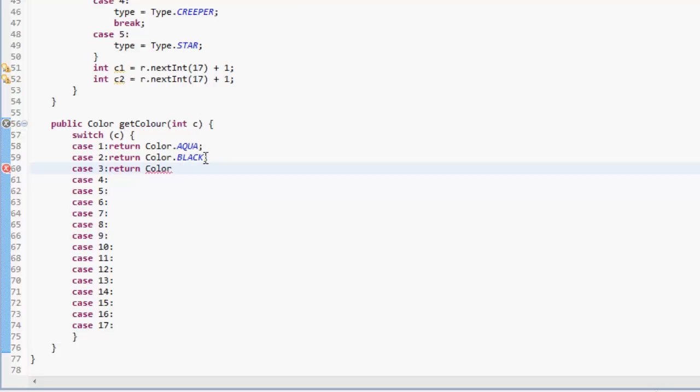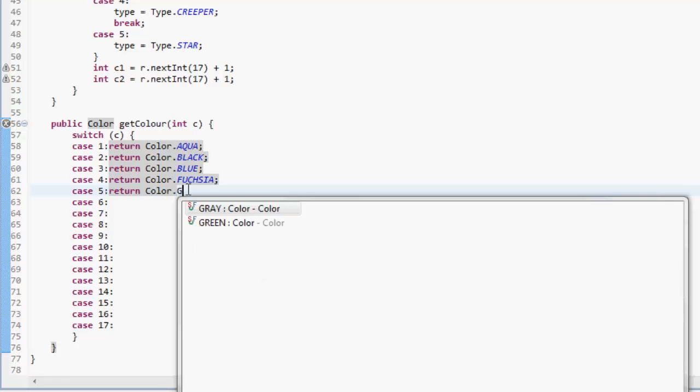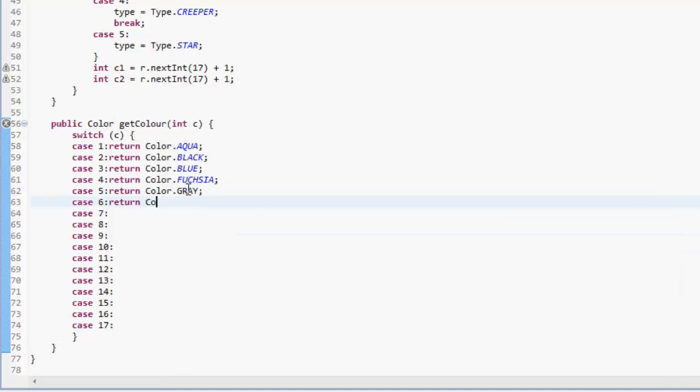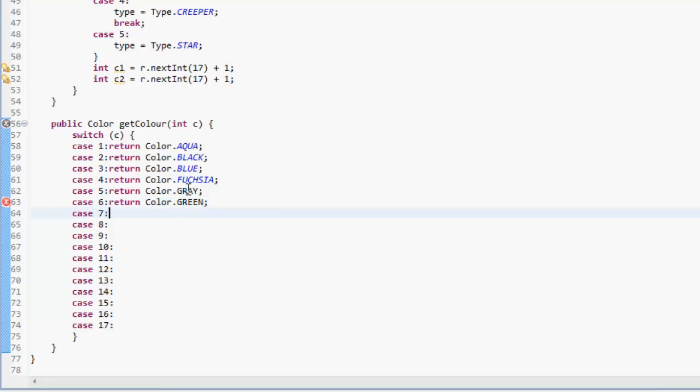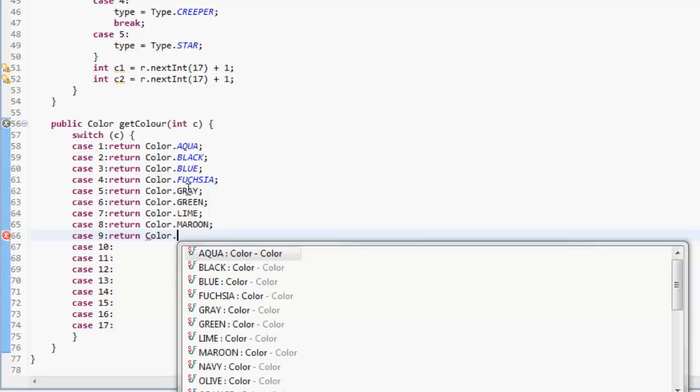Okay, Color.BLUE. There's loads of them. Return Color.FUCHSIA. Return Color.GRAY. Return Color.GREEN. Return Color.LIME. Return Color.MAROON. Return Color.NAVY.